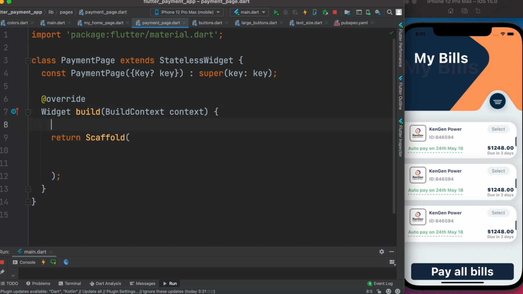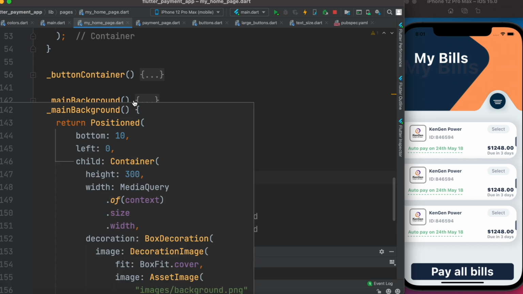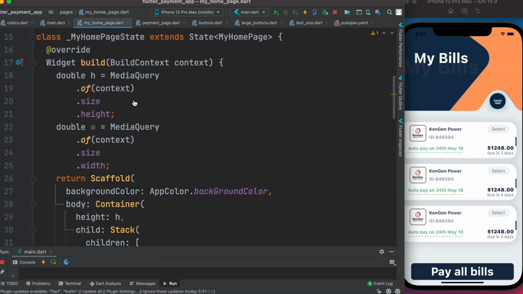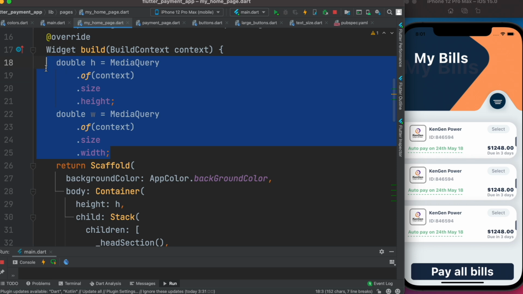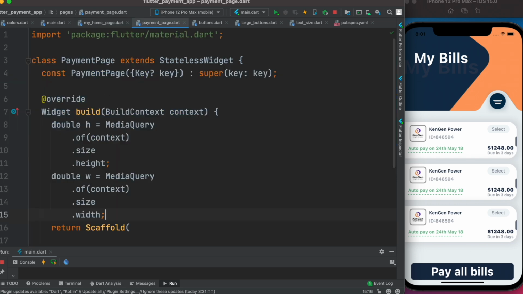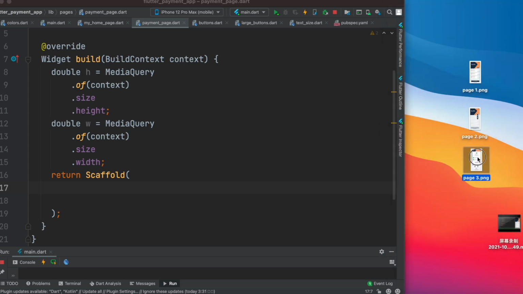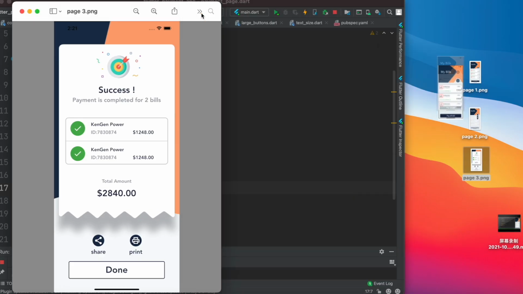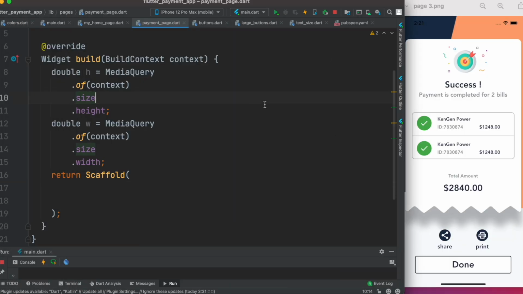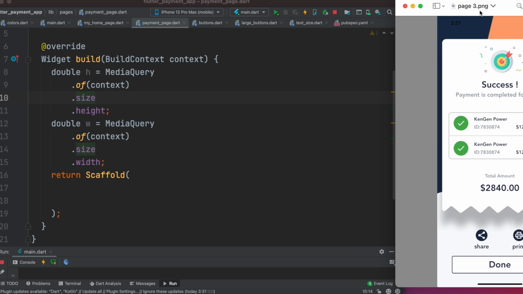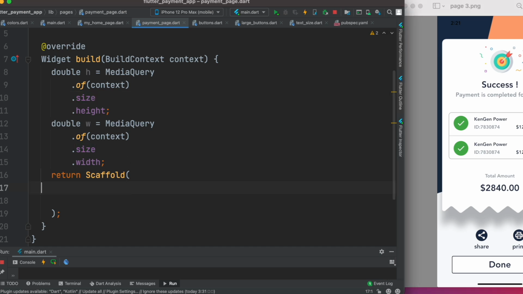Okay, and here actually we can declare some variables, and we can copy it from there, these two. We'll really use it over here. Okay, H and W for height and width. Now if we take a look at our payment page, it is this one, so it should look like this. Now this is a background image, actually this one and this one, the white one, together are a background image. So we have the image there. All right, so we want to put the background image in a container.